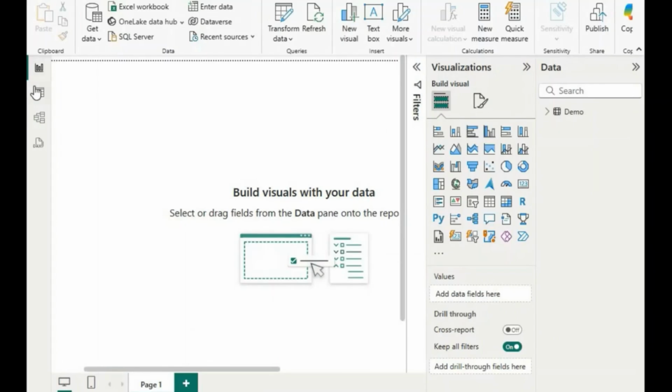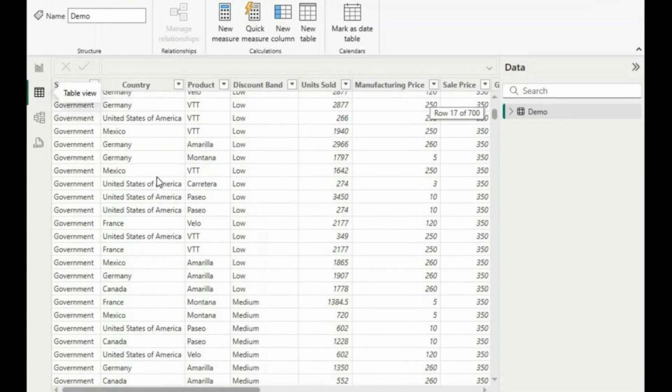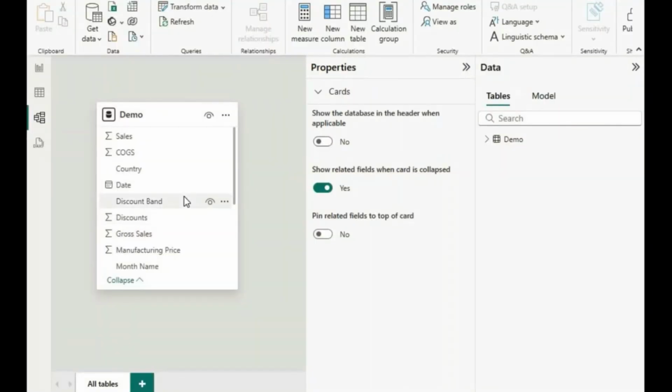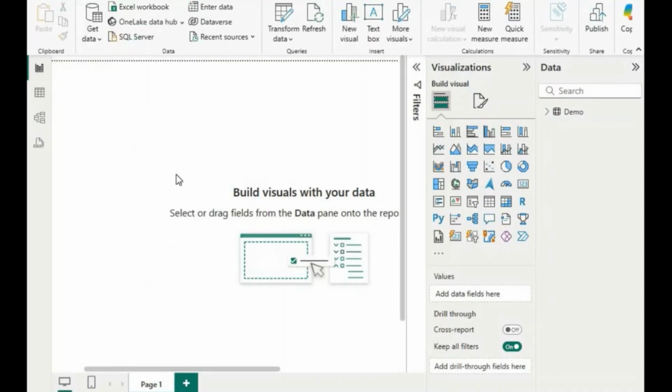We have successfully loaded our data set into our Power BI. You can go ahead and view your data set. So this is your data set. I'm using a demo, and this is the table. You can go ahead to data modeling. This is how it's looking because it's just one table, so we cannot do any data modeling here. So let's go back to our report view.